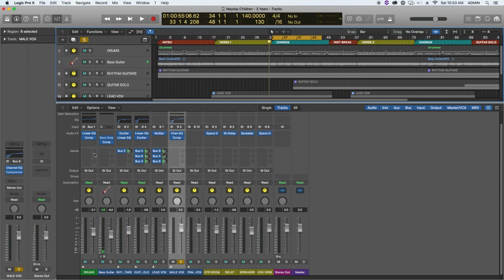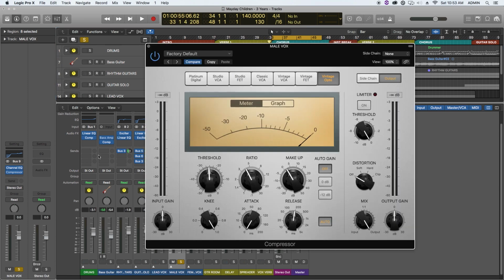So let's just see what our male vocals sound like with and without the EQ and compression we just added. So here's without. And then with. Yeah, maybe a little more compression. Pull the threshold down, the ratio up.